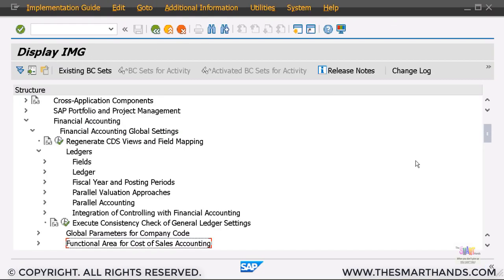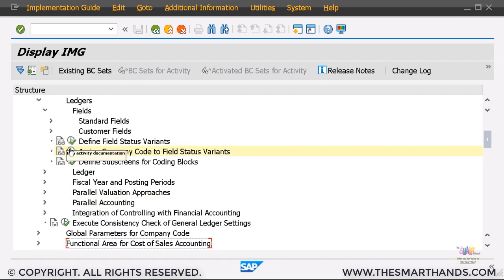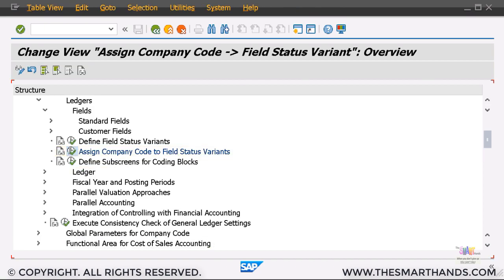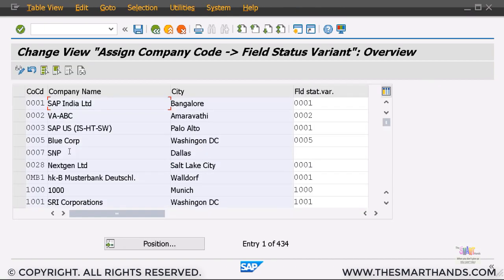There are some other settings that we need to do in financial accounting configs before we can proceed further, and that is to assign the field status variant to the company code. So for that, you come to your SPRO menu path, Financial Accounting Global Settings, Ledgers, Fields, and then we come to Assign Company Code to Field Status Variants. You can use one of the existing standard field status variants provided in the system.